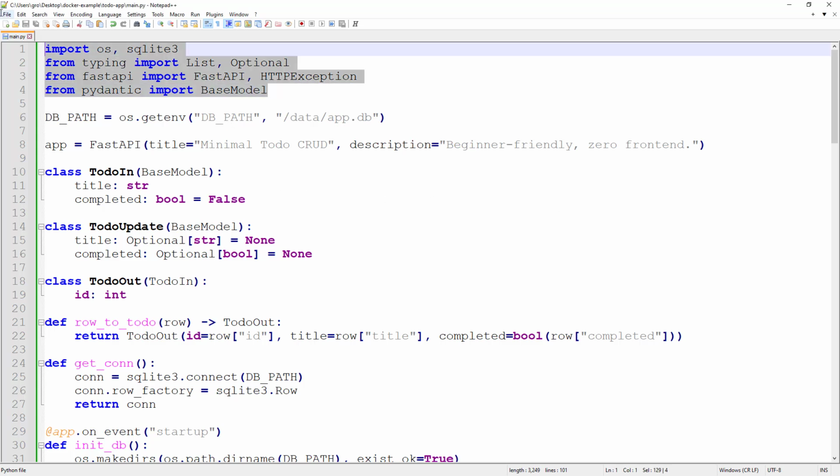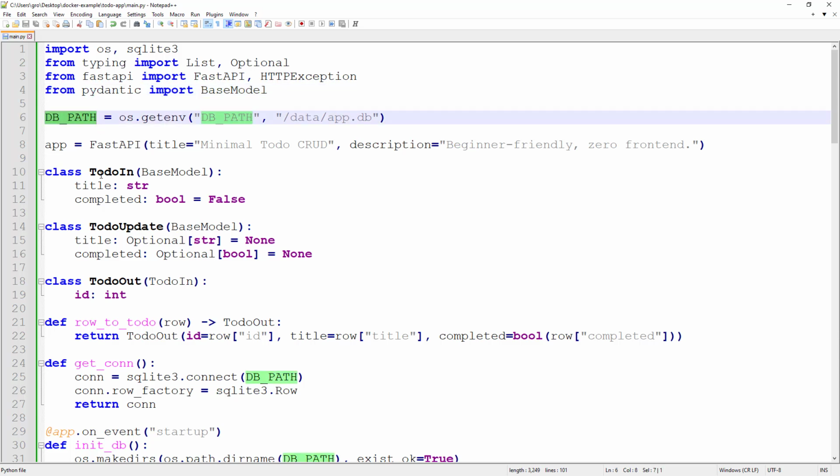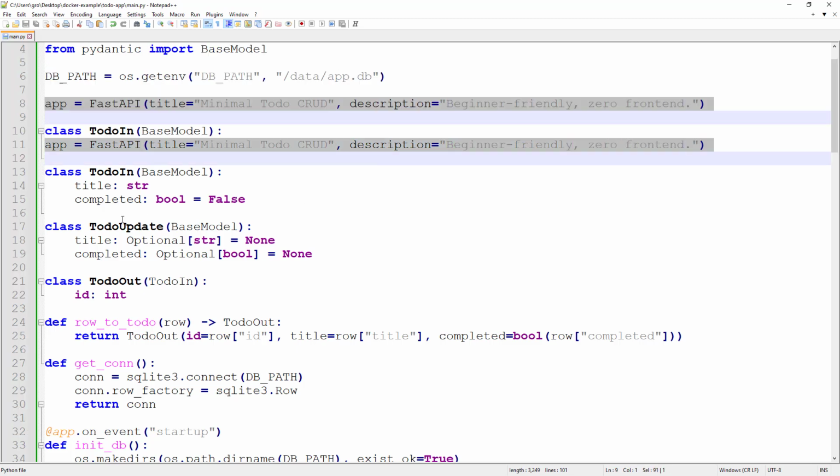So we have the imports: os, sqlite3, typing, FastAPI, Pydantic. We have the database path. This is just for security reasons, so it's going to be data/app.db, great. Our app here would be a FastAPI object, which is going to be a minimal to-do CRUD. Yeah, description: beginner friendly, zero front end, makes sense.